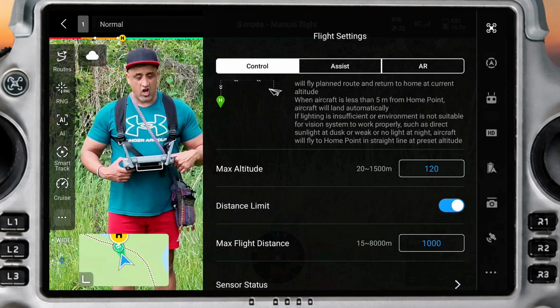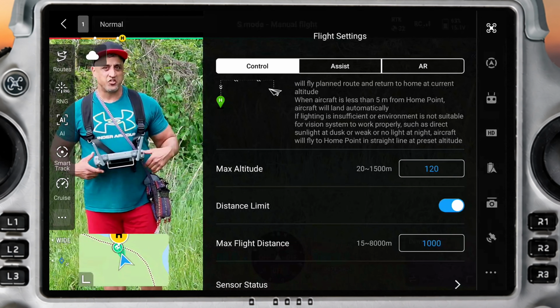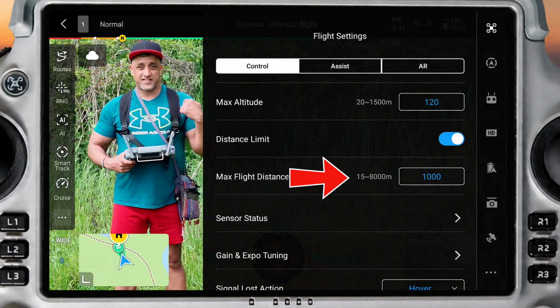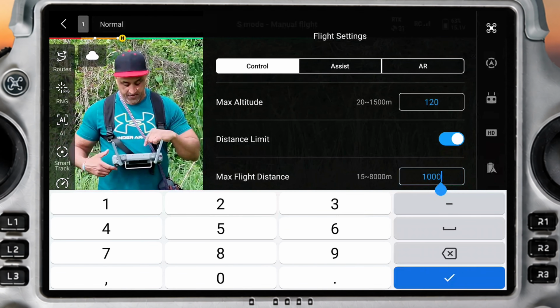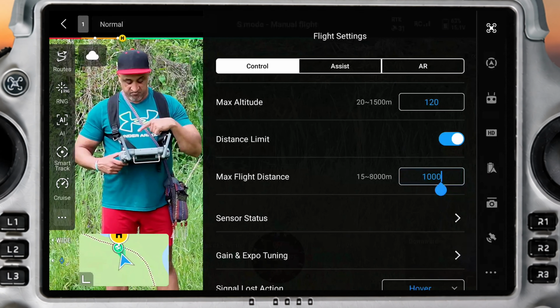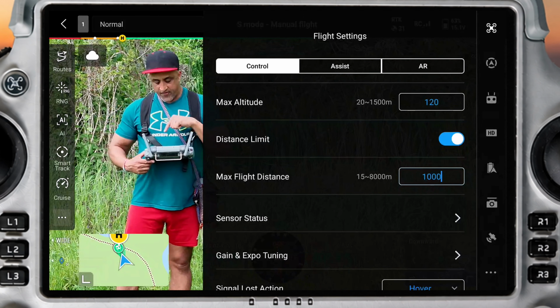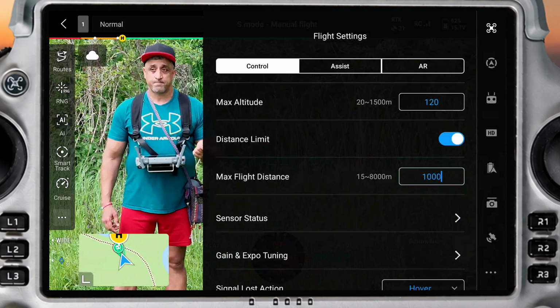So I always fly as low as I can, not too low, usually about 50, 60 meters, especially for mapping missions, etc. And then you've got your distance limit. So you can decide here if you want to set your distance limit to 1,000 meters or 20 meters or 2,000 meters. But what that is, it's the flight distance limit from your home point.